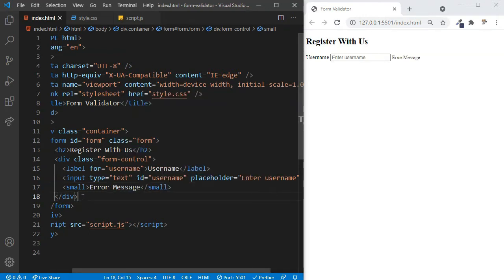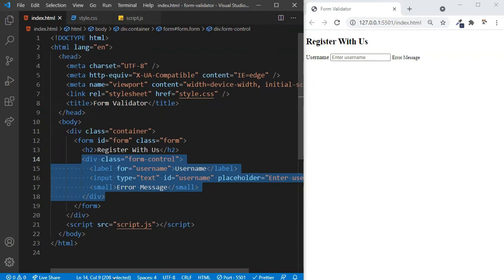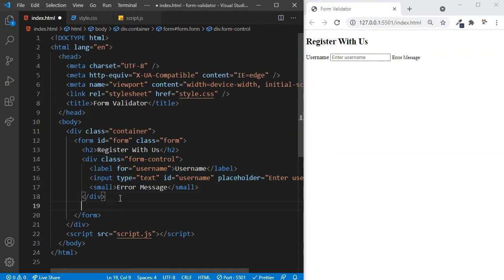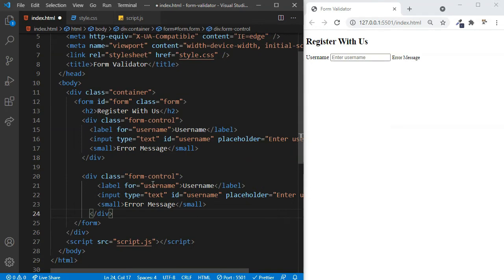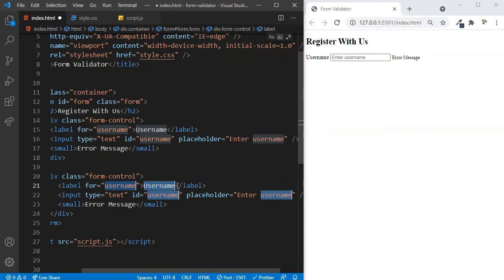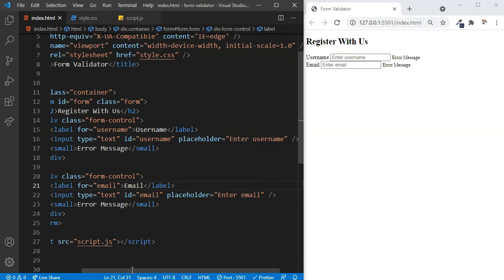Now actually I'm going to copy this and paste it one more time. For this it's going to be for the email, so I'm just going to press Ctrl D and select wherever there is a username, and I'm going to replace it with email. Obviously make this caps lock. Okay, now let's save. As you can see, there we have another input field.